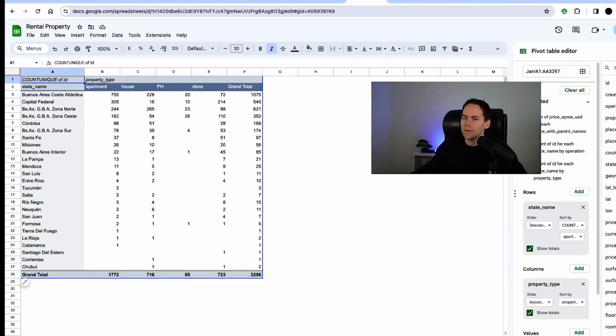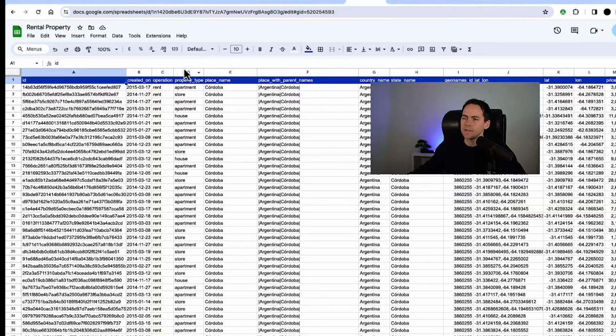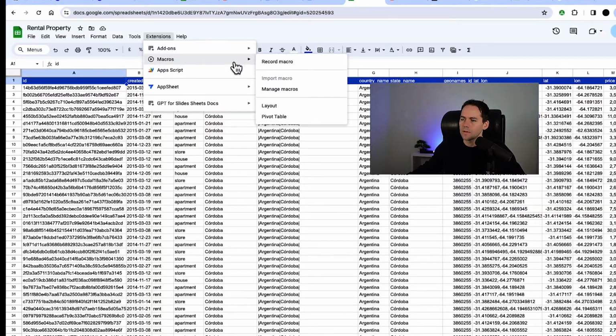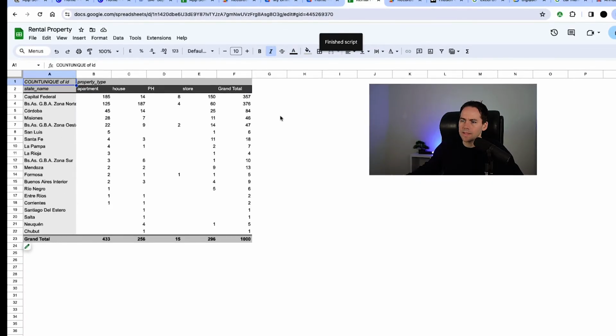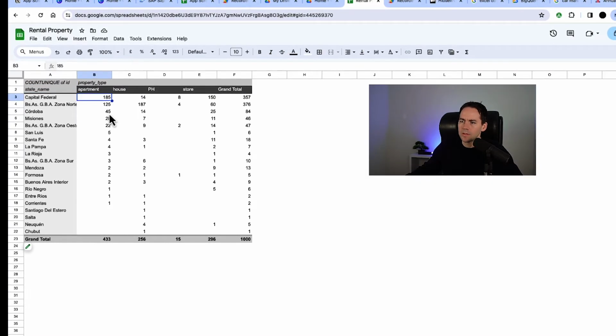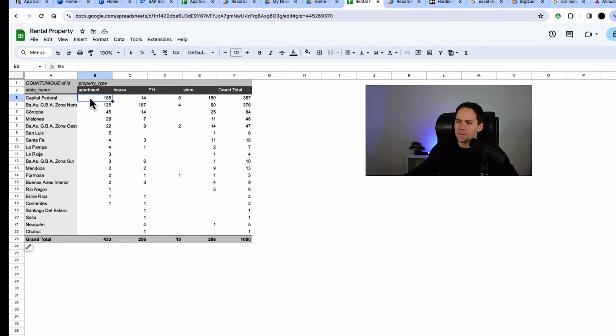So back into my rental property here. If I go into February, and I go to my extensions, go to my macros, go pivot table, and then it's creating my pivot table. And then it's counting unique by apartment. So we've got this done now for the next month as well.